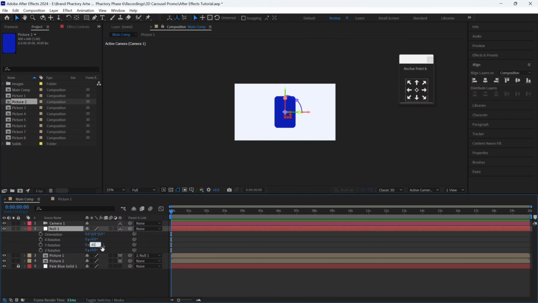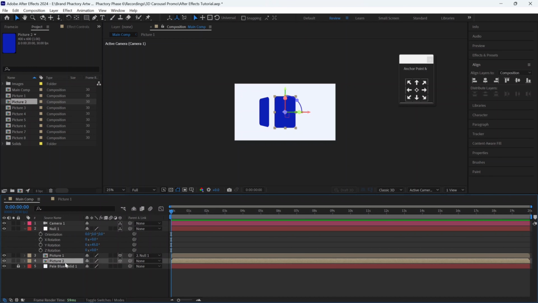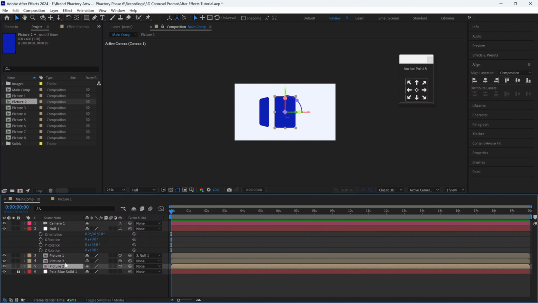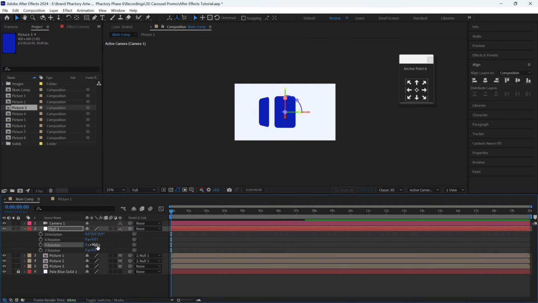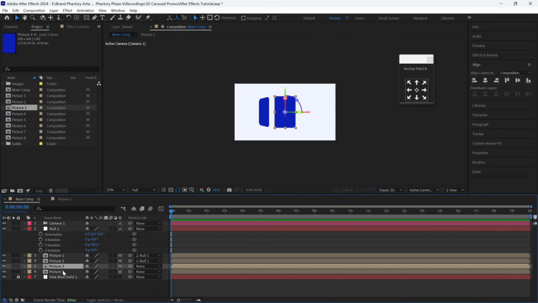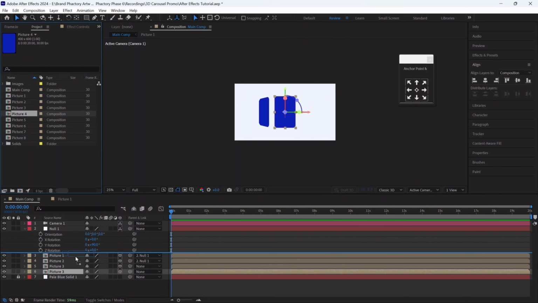Now rotate the null object's y-axis to 45 degrees. You'll see Picture 1 rotate nicely. Do the same thing again. Duplicate Picture 2, replace it with Picture 3, parent to null, and this time rotate the y-axis to 90 degrees. Keep repeating this process for all your images, each time adding another 45 degrees of rotation.